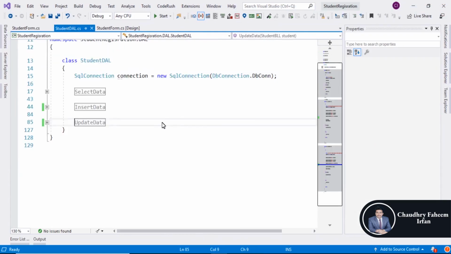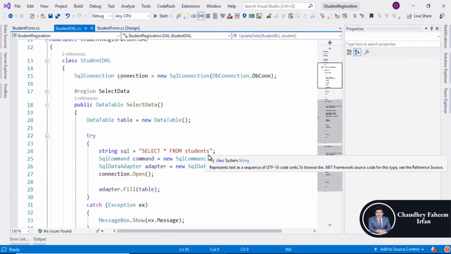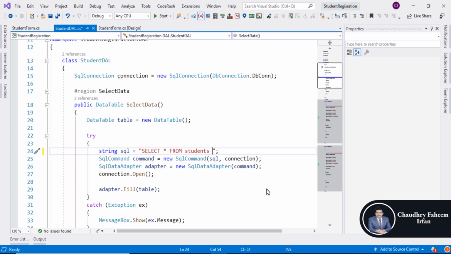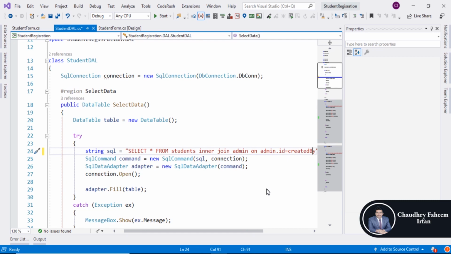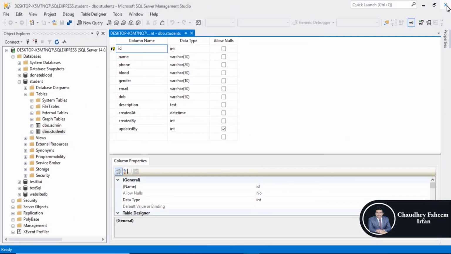So now here you can, by using inner join, like select all from students, inner join with admin on admin dot id is equal to students dot created by, and we are going to select only id, name, phone, blood, gender.